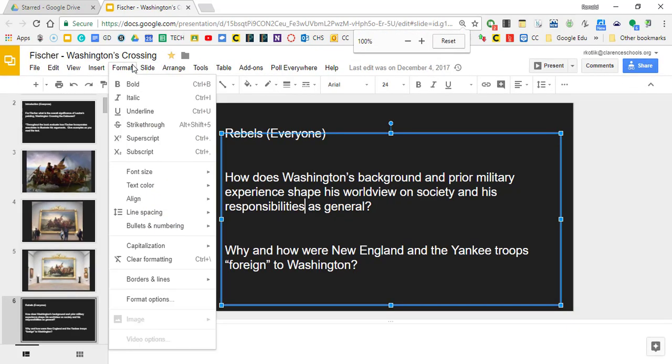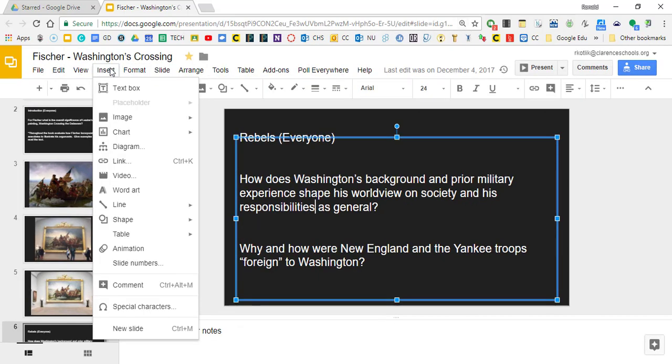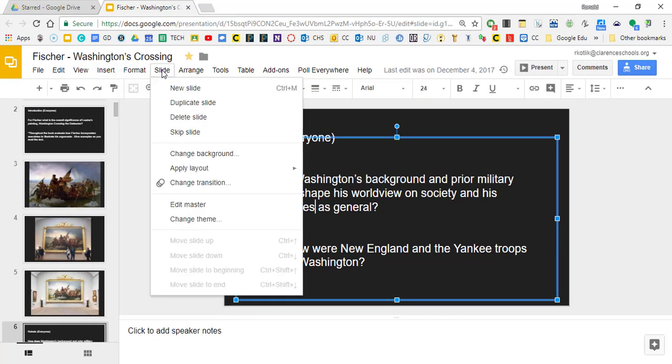All right, make this a little bit bigger so we can see what we're doing here. Okay. The slide itself, which is nice, we always want to add a new slide. You can do it right through here. You can also do it here as well, add a new slide, which we'll come back to. You can duplicate slides, delete slides, or skip a slide.